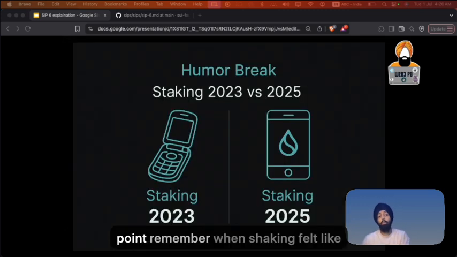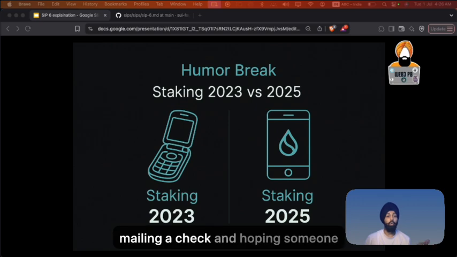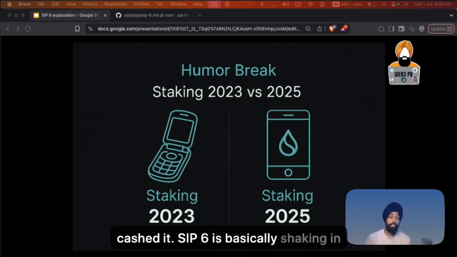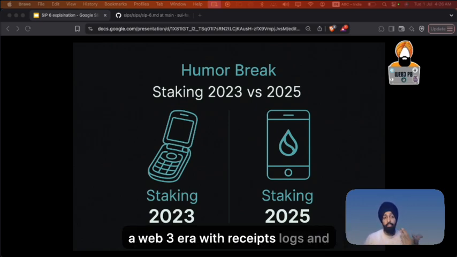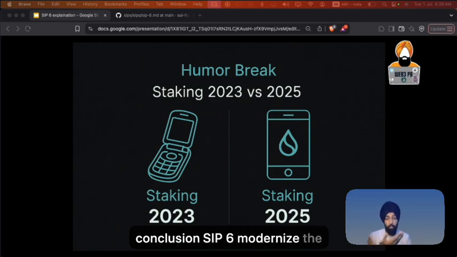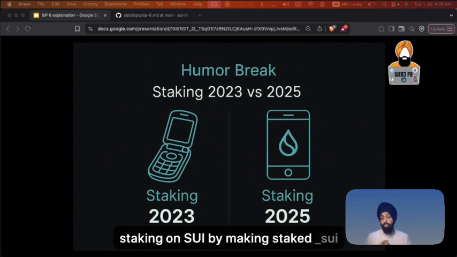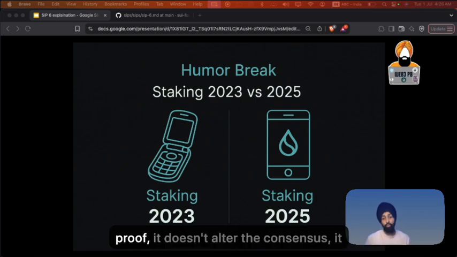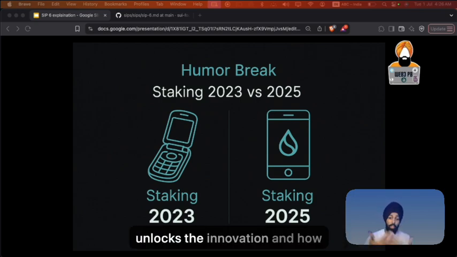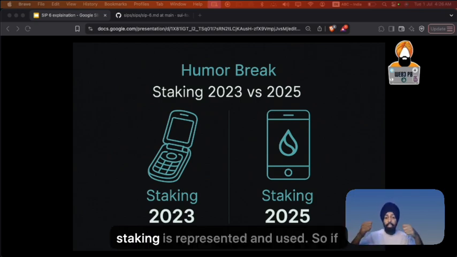A humor point: remember when staking felt like mailing a check and hoping someone cashed it? SIP6 is basically staking in the Web3 era with receipts, logs, and a contract that doesn't ghost you. Conclusion: SIP6 modernized staking on Sui by making StakedSui programmable, traceable, and future-proof. It doesn't alter the consensus, it unlocks innovation in how staking is represented and used.